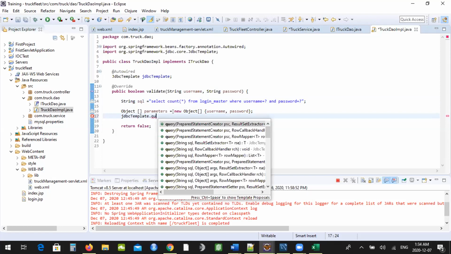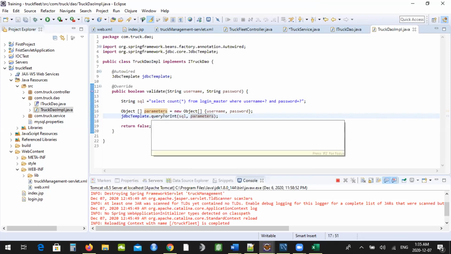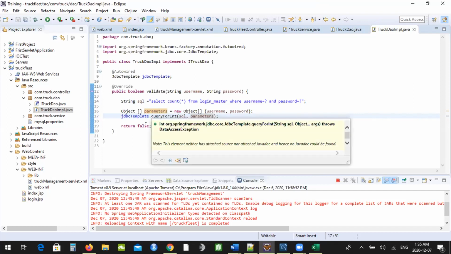That depends on what kind of query you write. We will see different kinds of queries here. For now, I'm expecting an integer value. Query for int, and all I need to do is pass my SQL. Is it enough? No, it is not enough, because it is a prepared statement. I need to pass the object parameters as well. Parameters, and that's all. If you see this, it is written int. This is my return type.